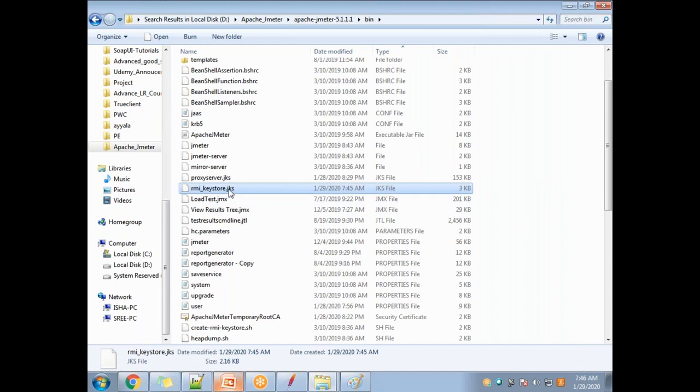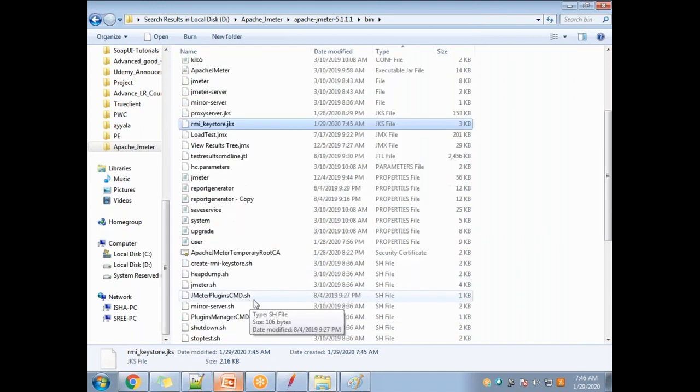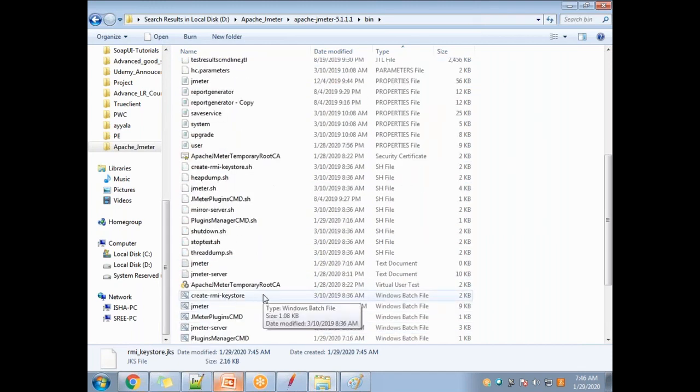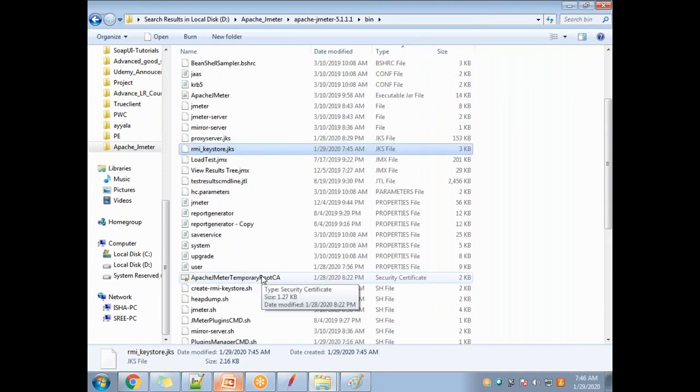How do I create this file? Just go ahead and execute this program called create RMI store, and it will ask you some basic information like first name, last name, and all that. Give that basic information, and it will create the RMI store.